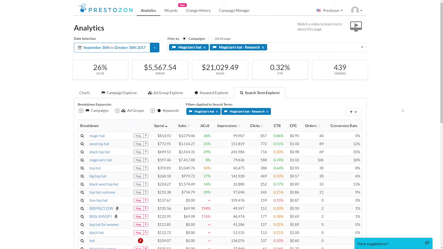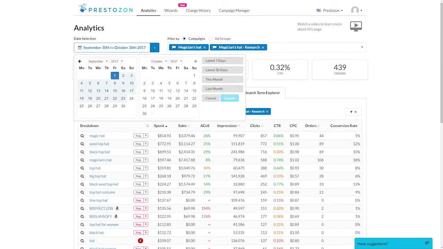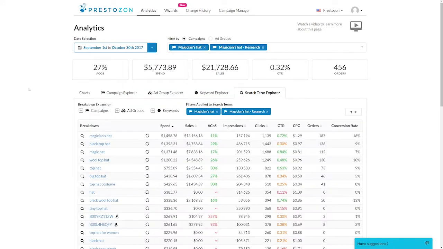So now we're just looking at our magician's hat, and then I probably want to look at a little bit more data, so maybe the last 2 months. And then now we have how each one of our search terms that we've shown up for these magician's hats has performed over the last 2 months. And right off the bat, we can see some good stuff.